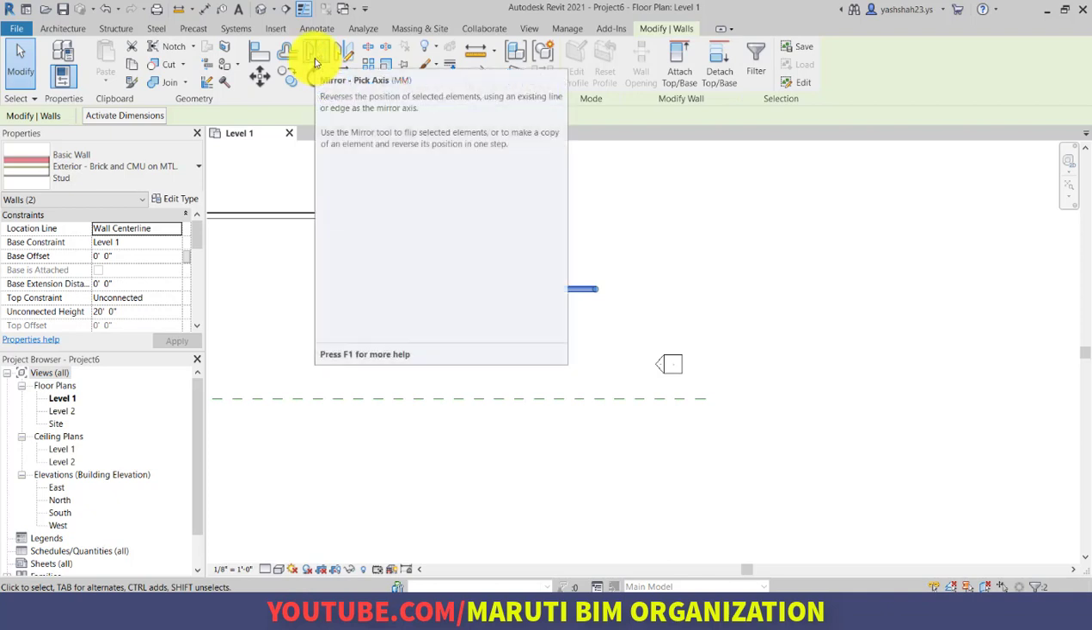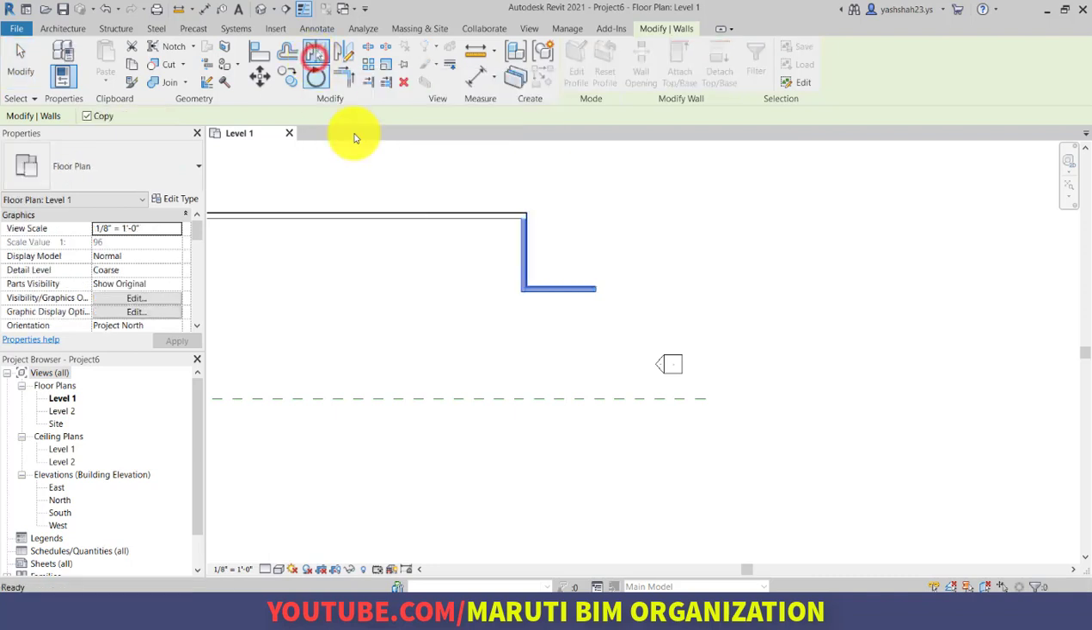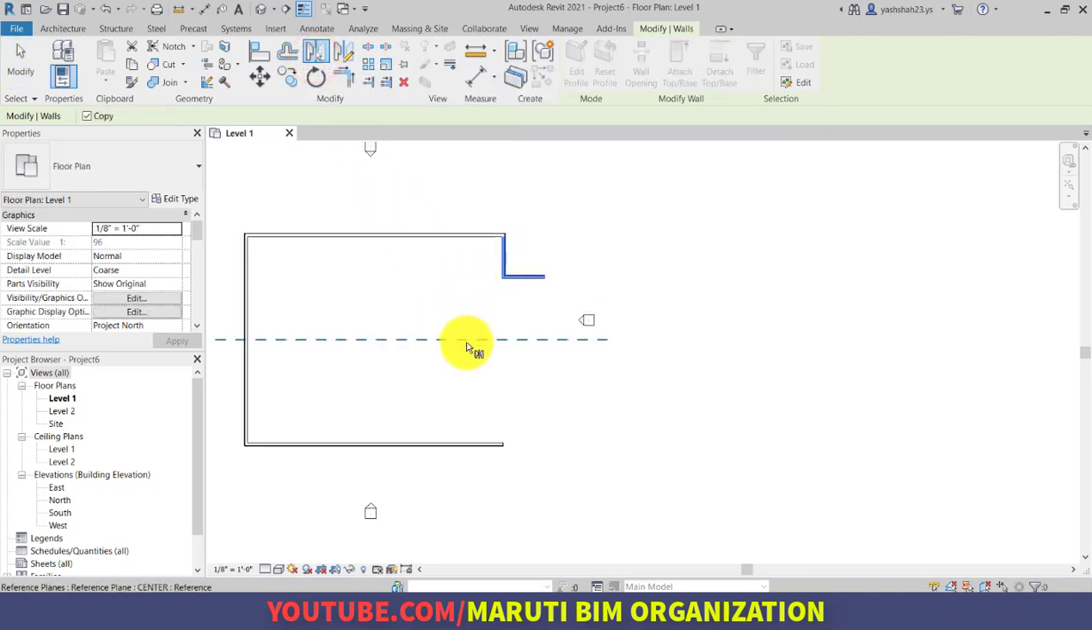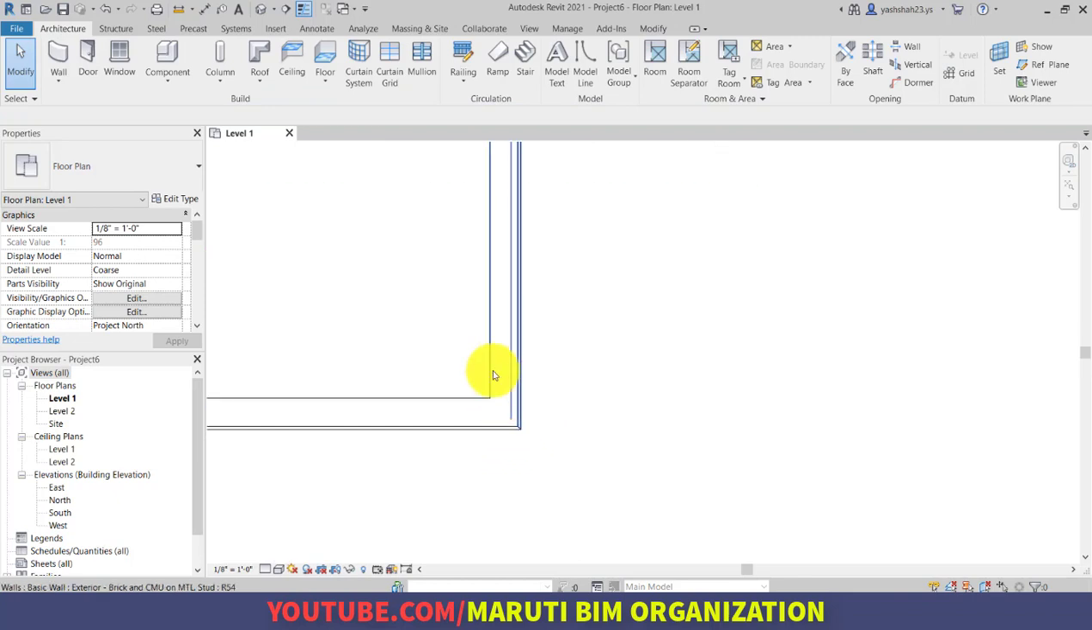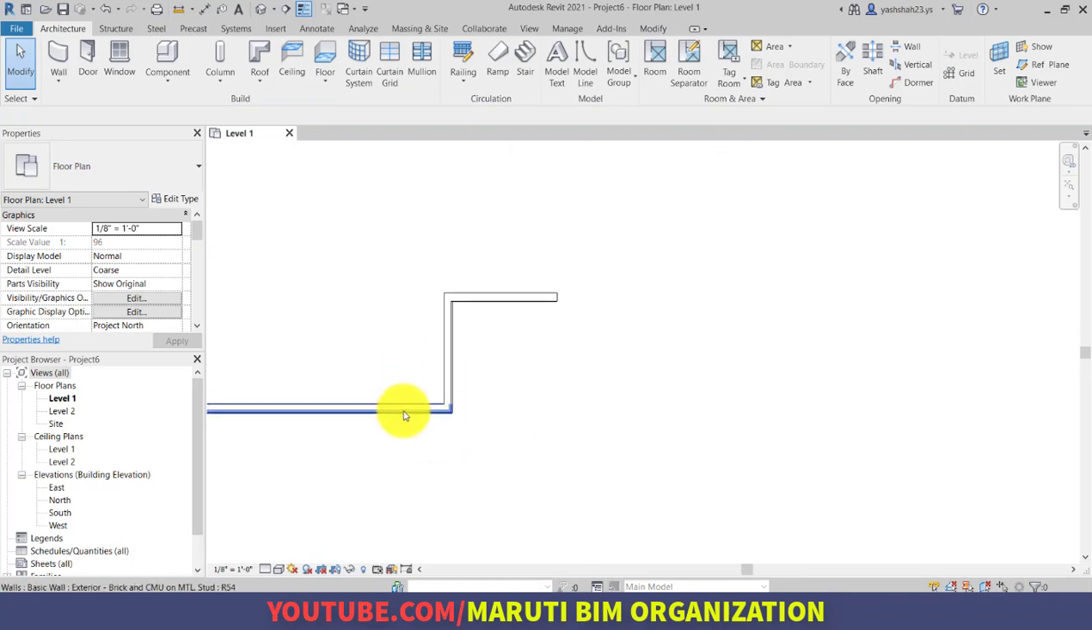And there is a command, Mirror Pick Axis, or you can use the shortcut DM. So in the preview as well, you can see how the door has been mirrored using the center line of the wall. So we can simply click on this reference plane so that the two walls have been mirrored and the corner has been joined and cleaned automatically.